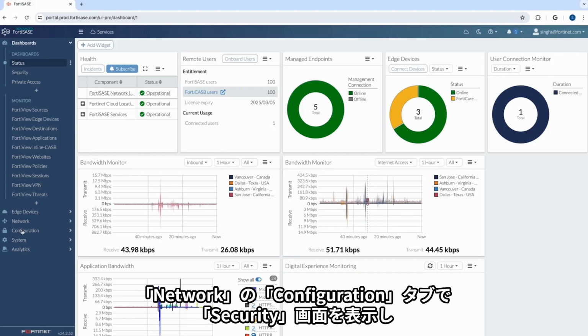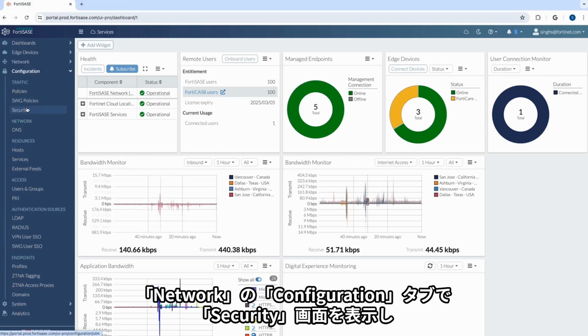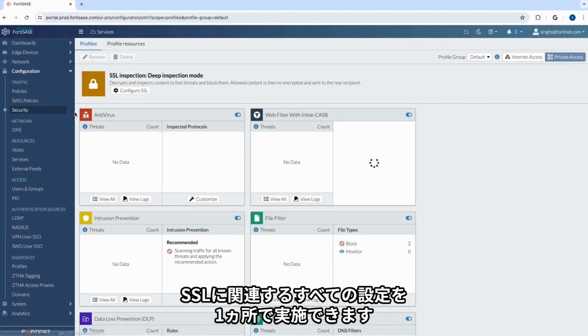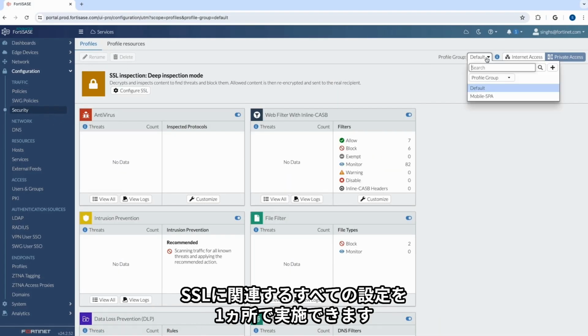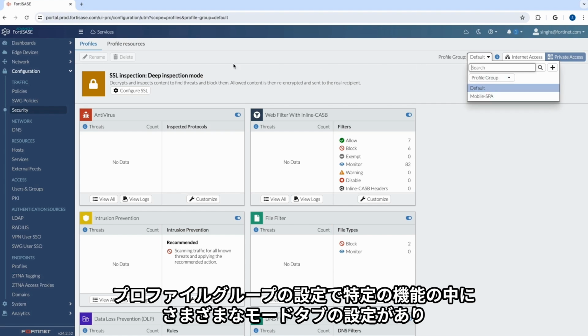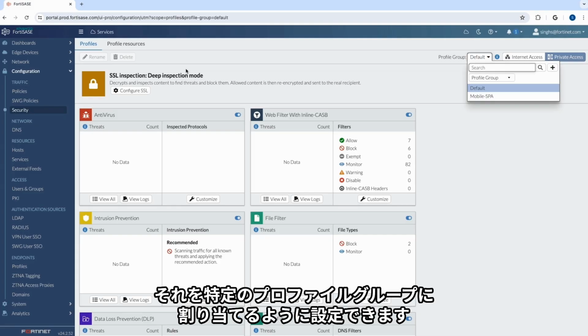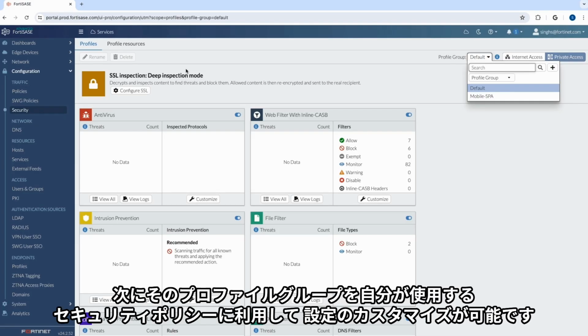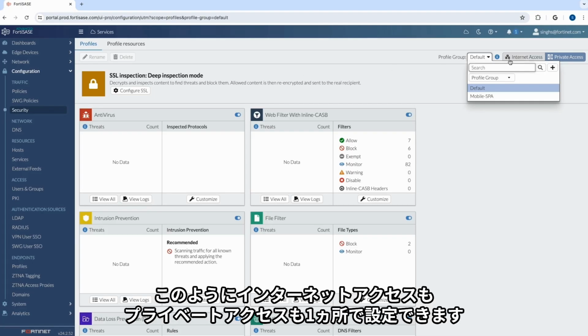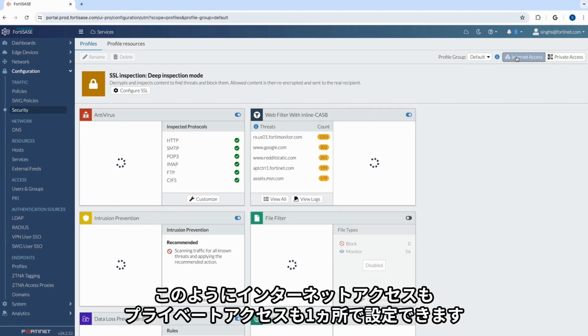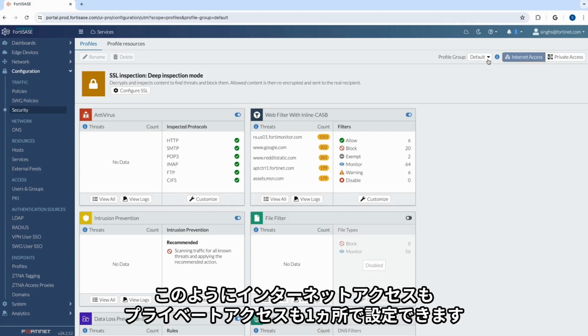As I go into the network and go into the configuration tab and look at the security screen, this is my one-stop shop for all configurations related to SSE in a single place. We have a construct called profile group where you can configure multiple different nerd knobs within specific features and attach that to a specific profile group. Then you can leverage that profile group in your security policies for your customized configurations. As you see here, we have both internet access as well as private access available from a single place.